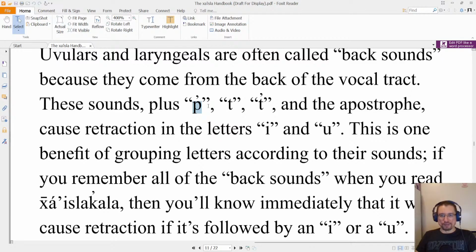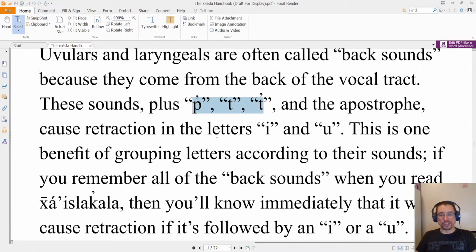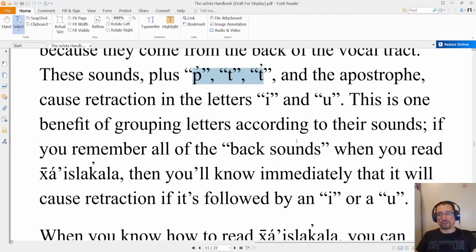So you'll have to get used to the rules. Once you know these rules, you'll be able to sound any word out that you see, because you'll be able to predict how the letter I is going to sound or the letter U is going to sound by looking at what's in front of it. If it's one of these three letters, or a laryngeal sound or a uvular sound, then you'll know automatically that it'll be A instead of E, or O instead of U.